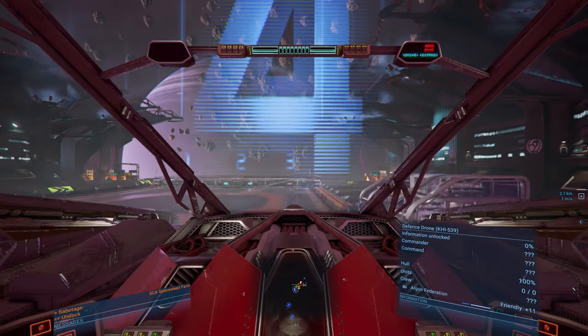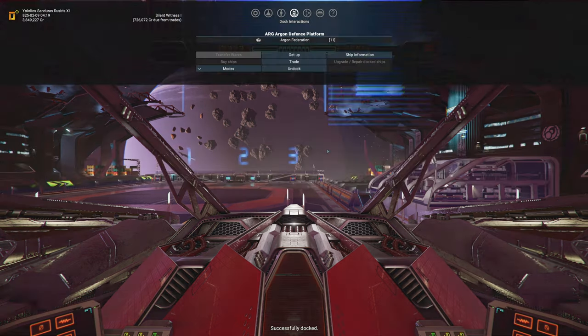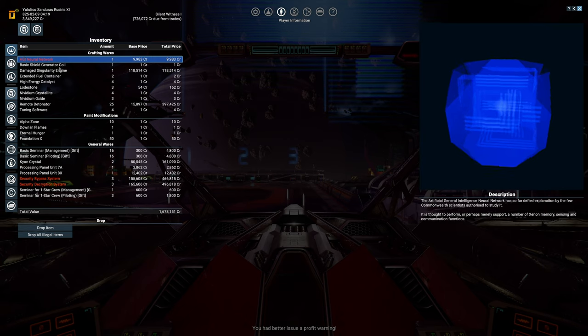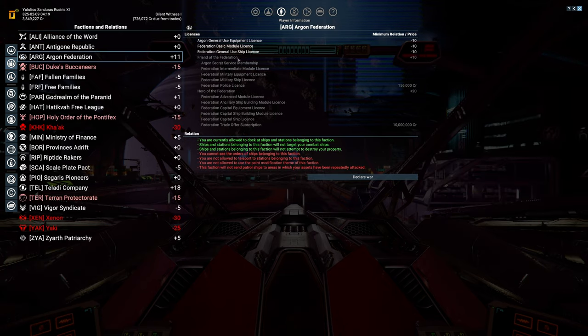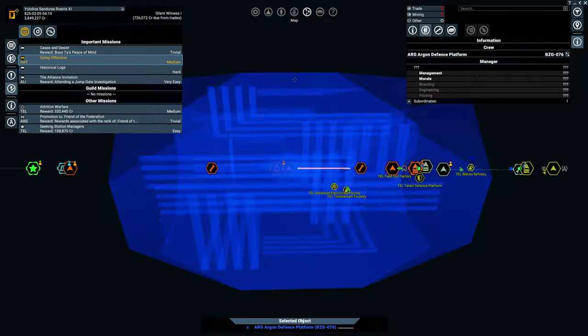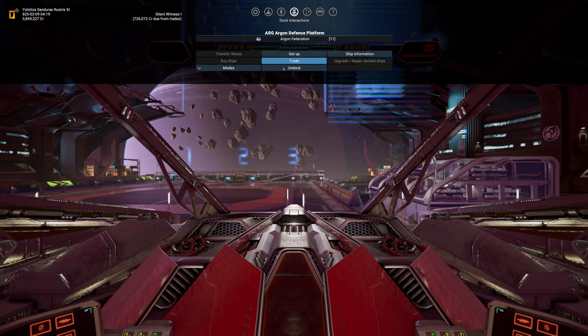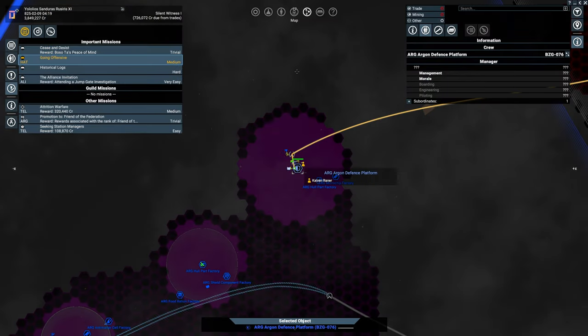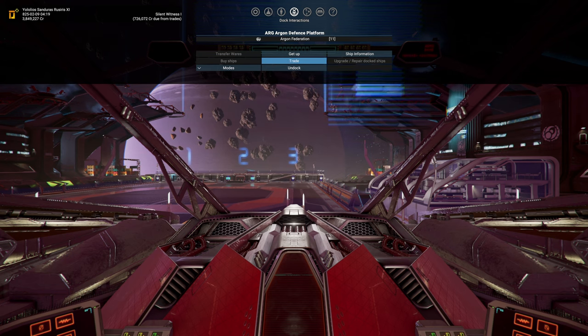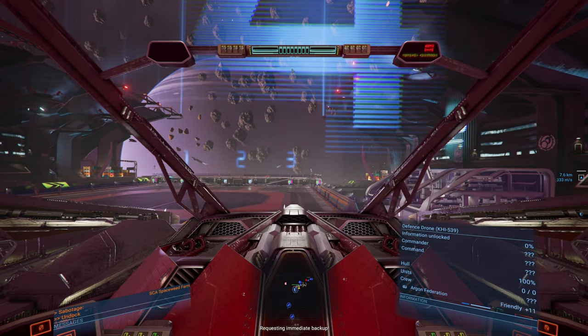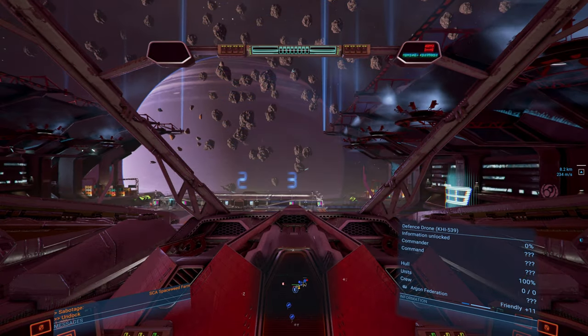And the Argon Federation does actually shoot at hostilities towards me. Let's take a quick look. It should actually be in here. No, actually, it should be in this part. Well, anyways, let's say shoot. Let's press R. Be safe. Yeah, we're going to be very, very safe. Let us quickly undock. Requesting immediate backup.